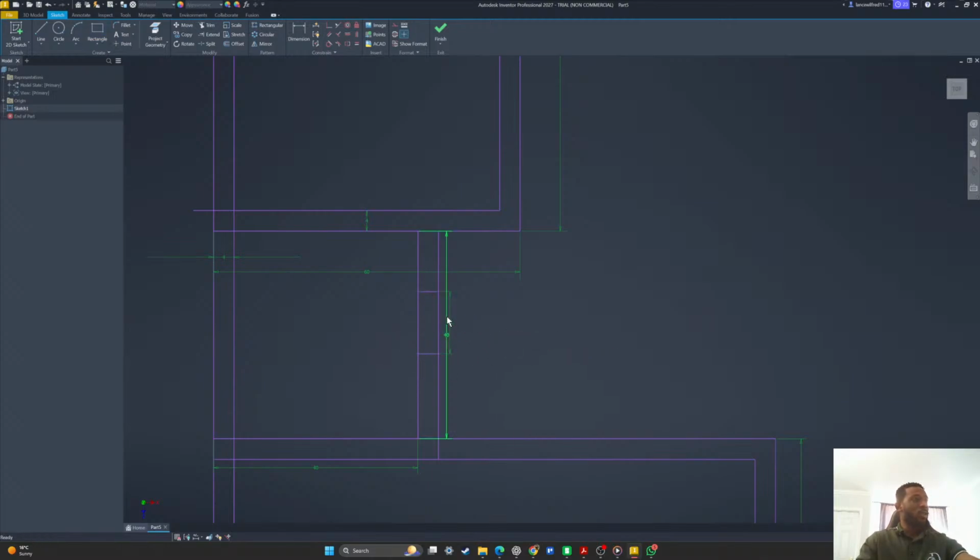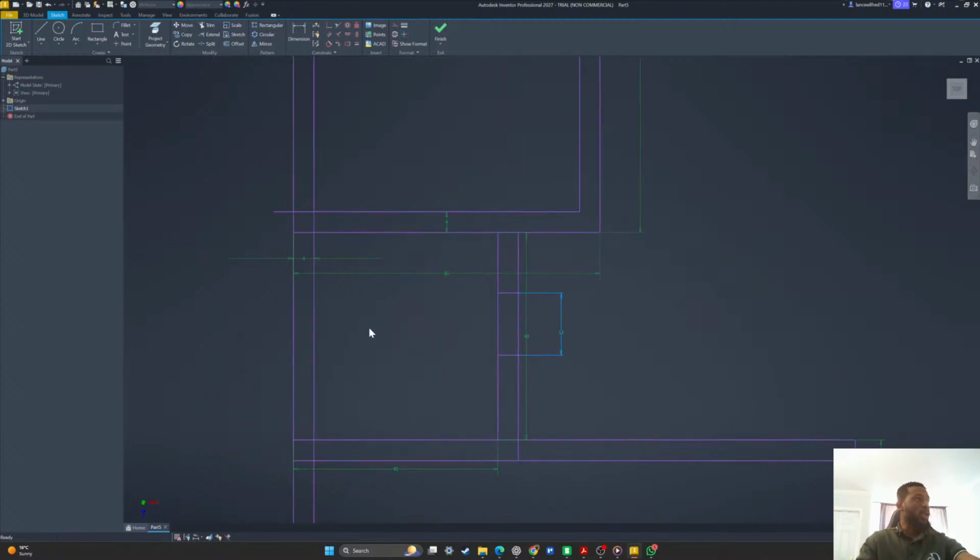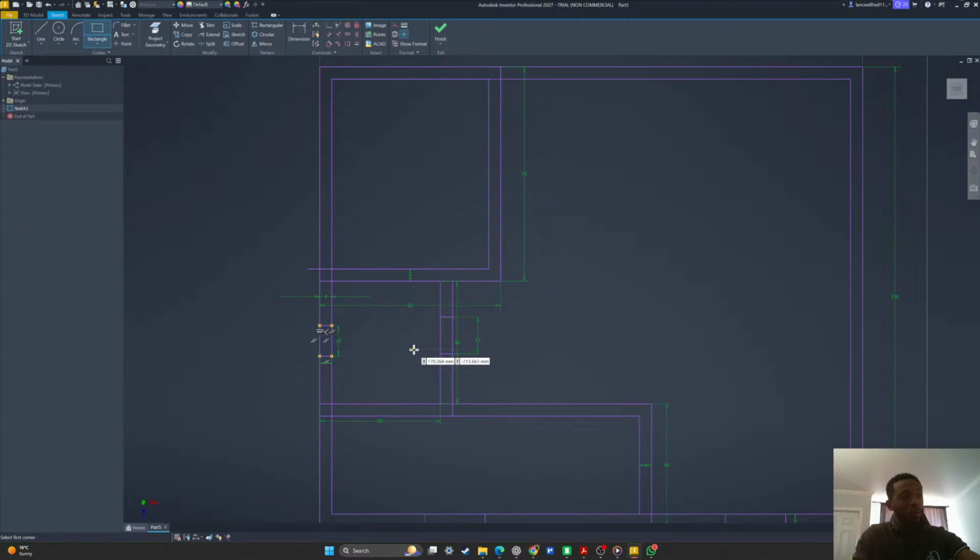Perfect. So now that's going to be the size of our door right there. Next we're going to make a little window right here for ventilation. We're going to make this maybe 4 mm by 10. So remember, all of this is scaled down. I'm using a scale of 1 to 50.